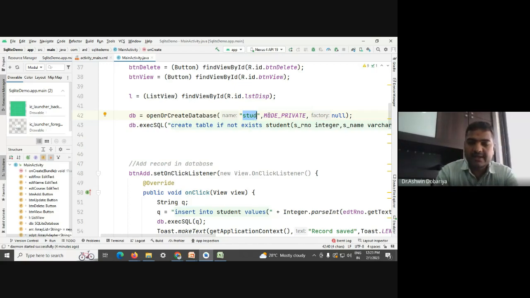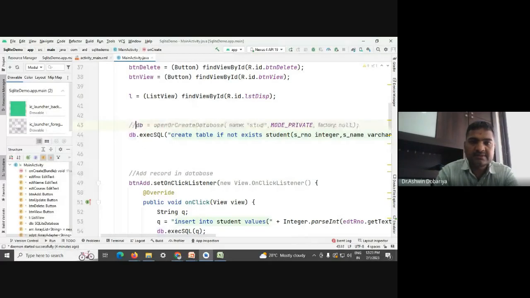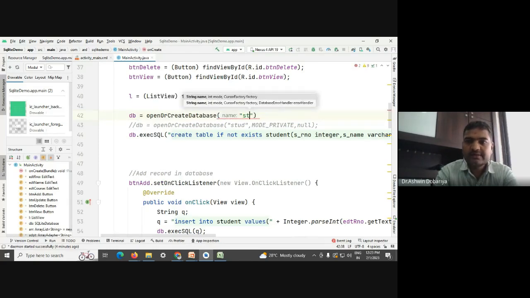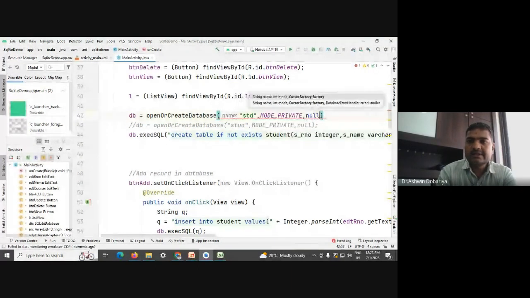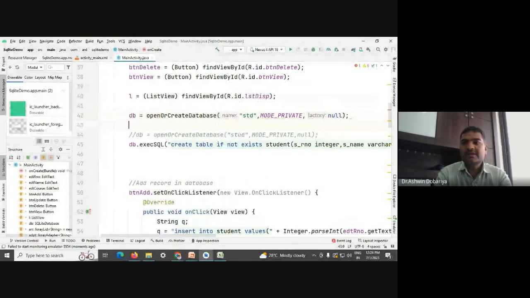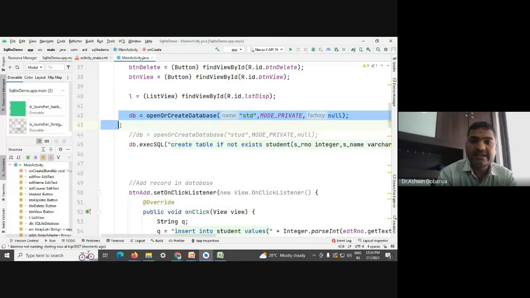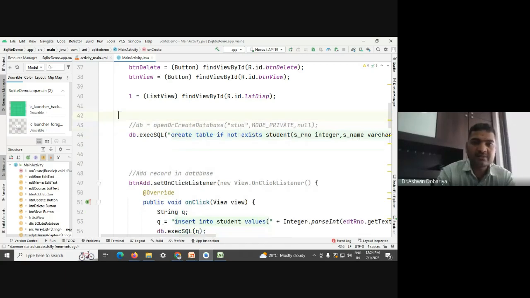And see, if I create again, suppose the same db equals openOrCreateDatabase, then here you write stud, right? I can give student also, or std also, whatever name you want to give. Then here you have to write the mode, the private mode, and finally null, and a semicolon. So in that way you can create a database. Similarly, I have already created it, so I'm not repeating it.